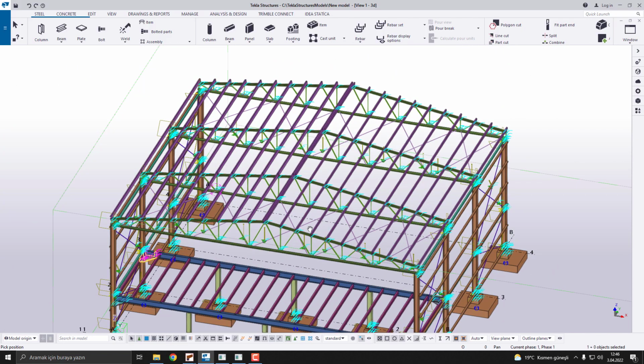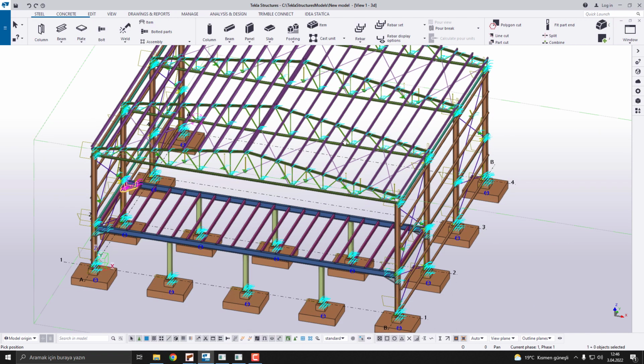We are going to improve this connection. See you next lesson.